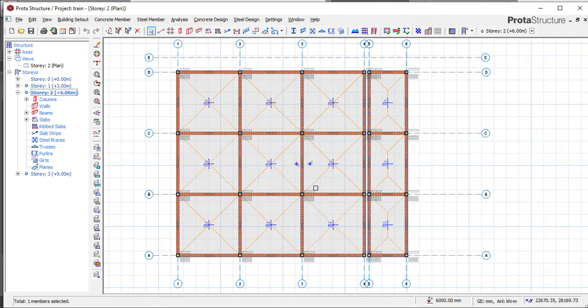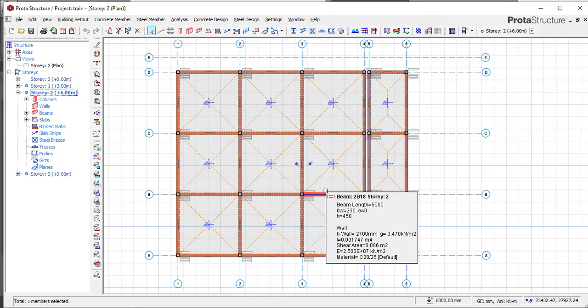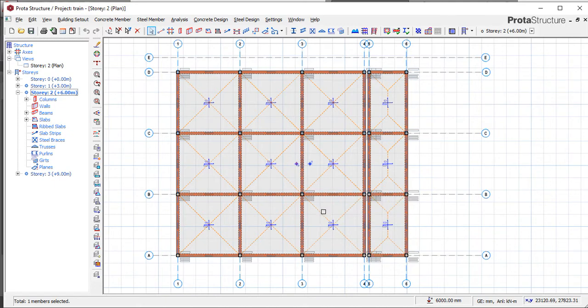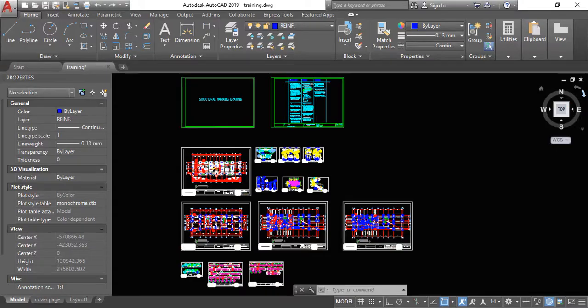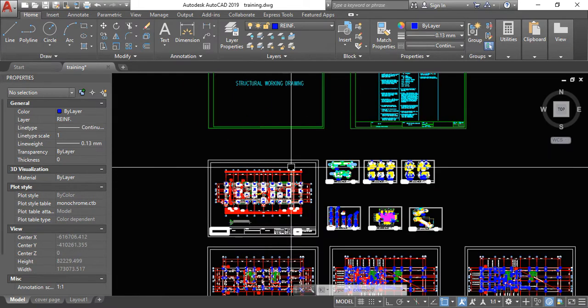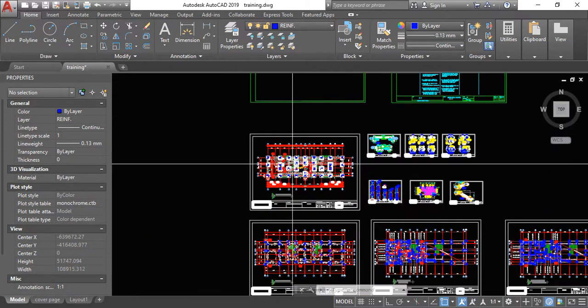And I've been getting a lot of questions about how to organize your drawings after you've exported from ProtaStructure Detail and you are working on AutoCAD. How do you make your work easier and faster? So today we'll be talking about some of the shortcuts in AutoCAD that make our work easier and faster.